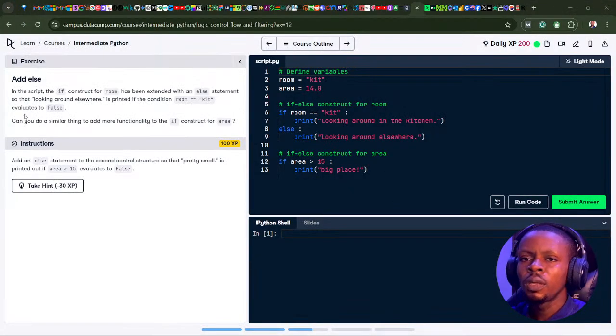All right, so let's continue. Now it says add an else statement to the second control structure so that pretty small is printed out if area is greater than 15 evaluates to false. The first one here defines variables: room is equal to kitchen, area is equal to 14. If room is equal to kitchen, you're going to print out looking around in the kitchen, else print looking around elsewhere.